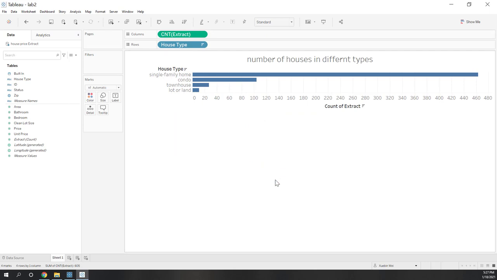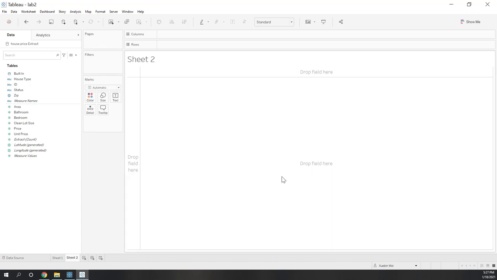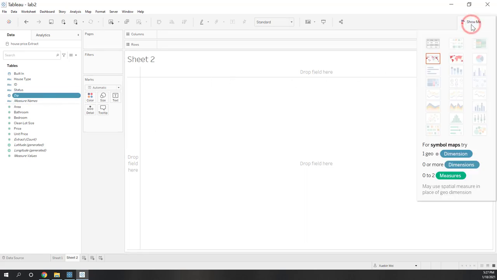Next, let's see the average unit price per zip code. Let's click the zip code, and if you go to Show Me, you can see we can create a map. So let's check this map.